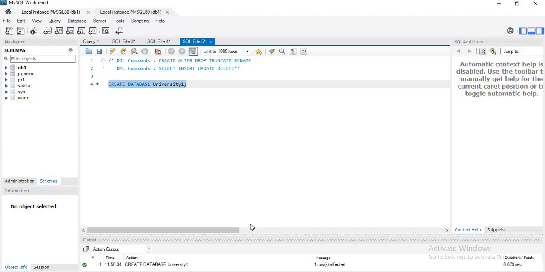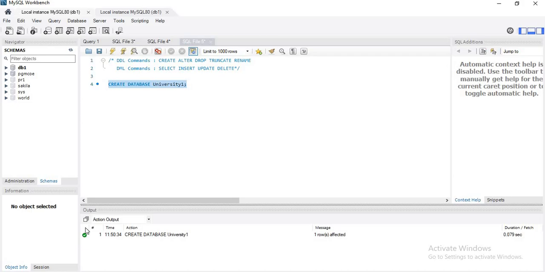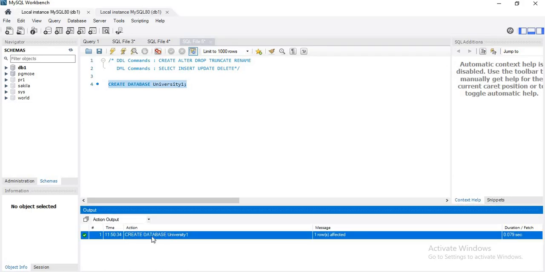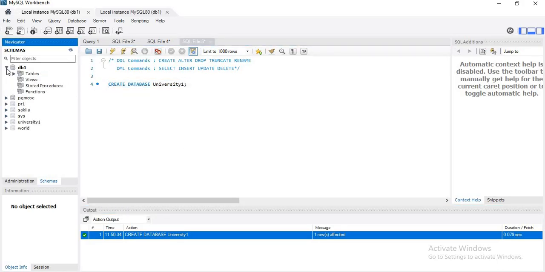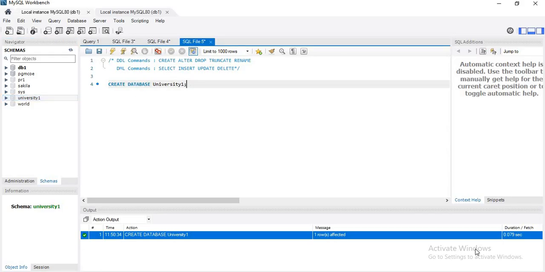After Ctrl Alt Enter, see here in this action output, you can see the create database statement. The green tick indicates that your query is properly executed, and if there is a cross in red color, it means your query has a particular issue. So you have to create one database, and see here in this schema section you will see your database university 1, meaning the database you have created.